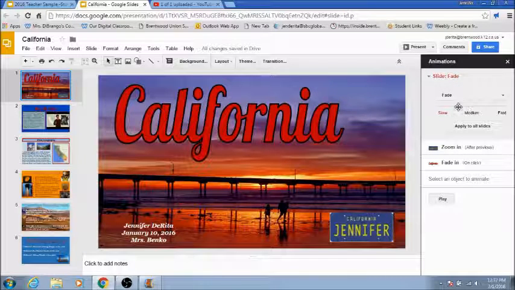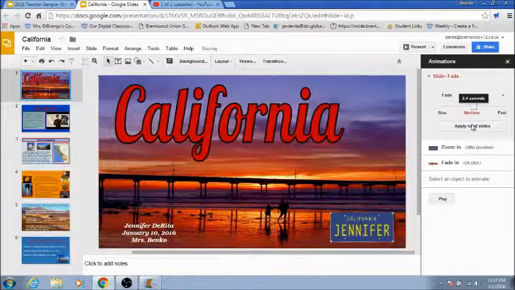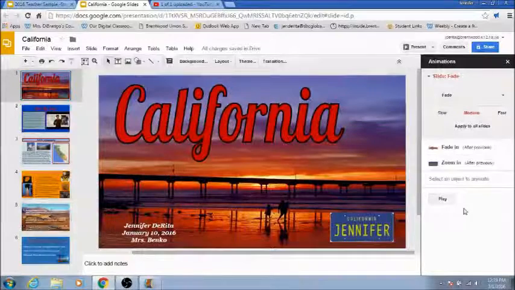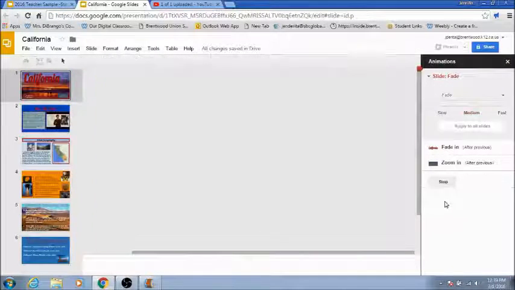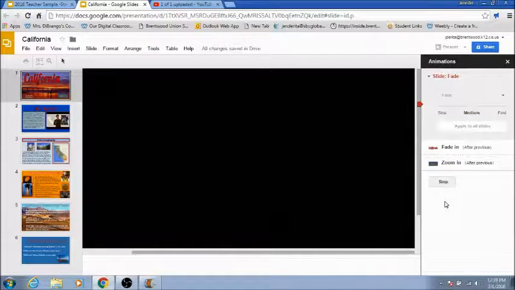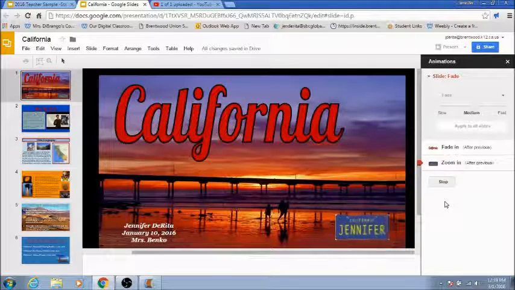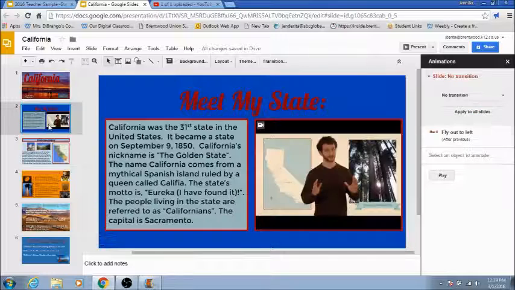You can adjust that to slow, medium, or fast. You can apply it to all slides. I recommend doing a different transition on each slide just for the experience. So let's click play to see what that looks like. You can see the fade in with the slide, and you can see your title and the animation for the license plate. Let's go to slide 2.